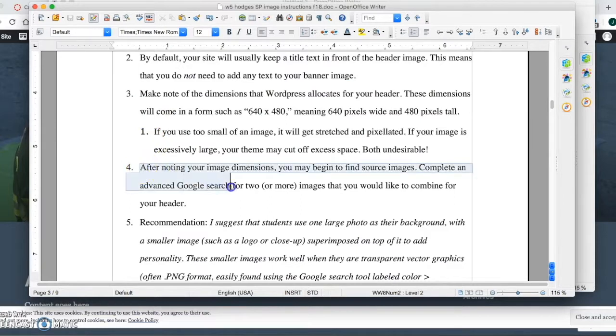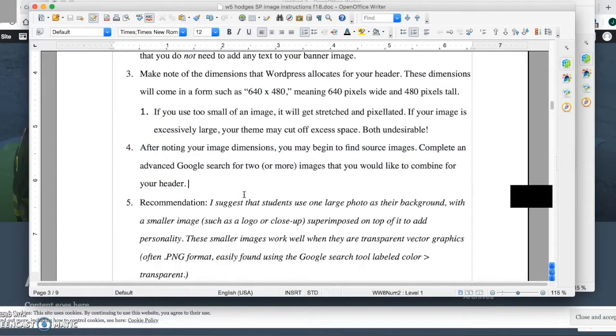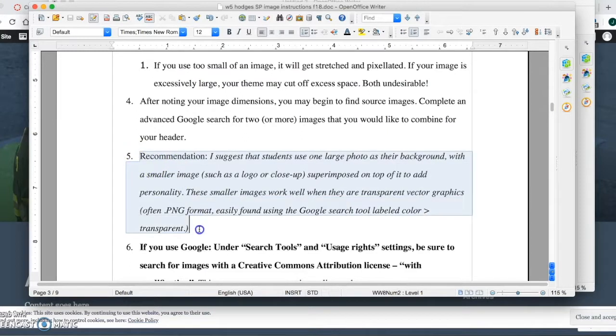After we've noted our image dimensions, we can start finding the source images. So here's my recommendation. This is how I recommend you make an image that is pretty easy to get done, doesn't take too long, doesn't take a ton of complicated editing, but still gets the job done with relative elegance. I suggest that students use one large photo as the background with a smaller image, such as a logo or a close-up, superimposed on top of it to add personality. And to add a little bit of spice from there, I recommend that you work with transparency. It's great if you can get some sort of logo that has a transparent background to begin with, often in PNG format, and that's easy to find through Google.